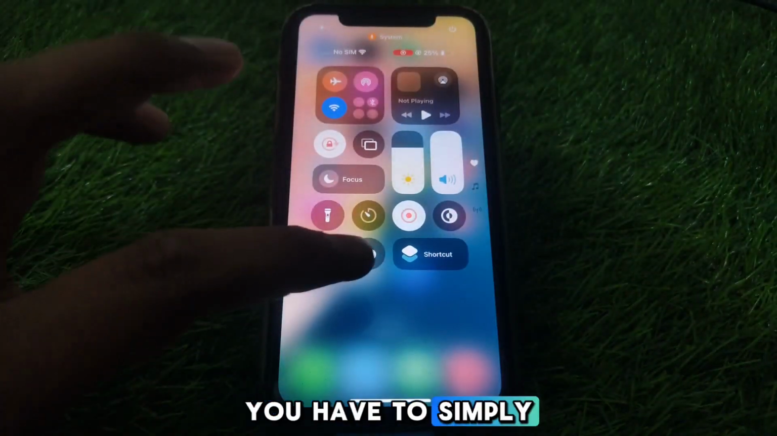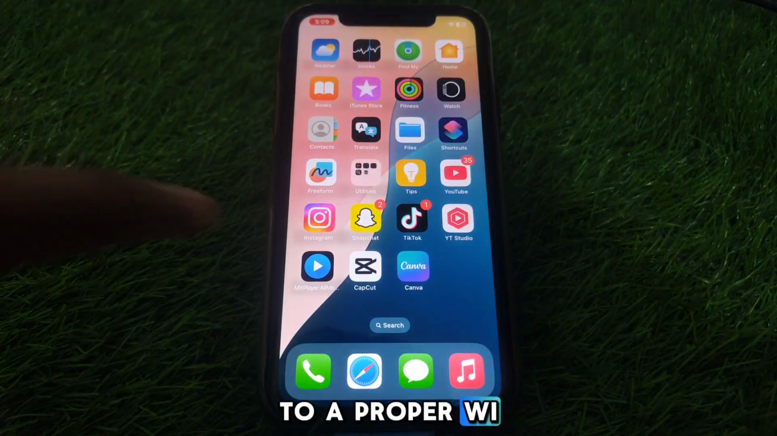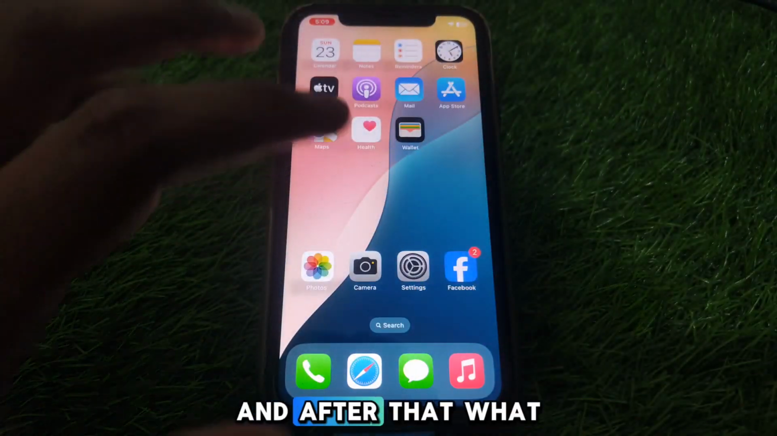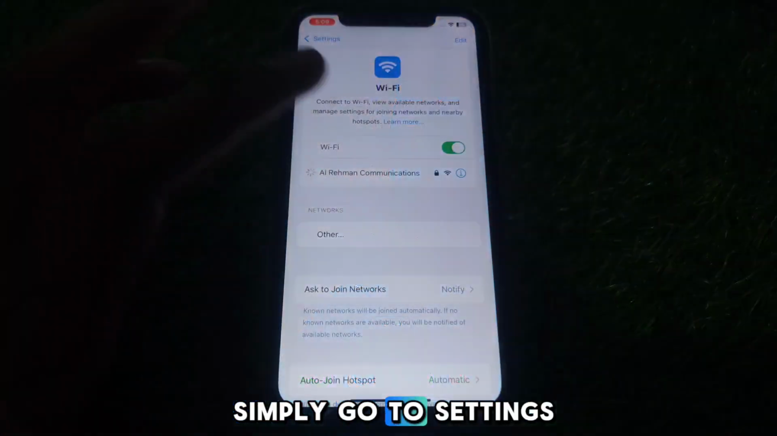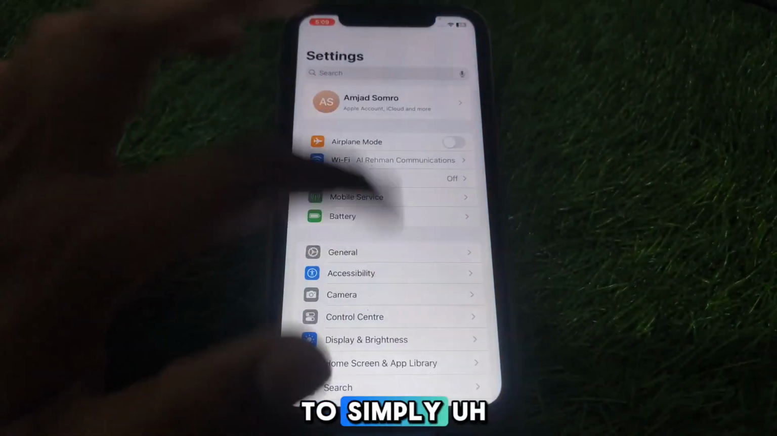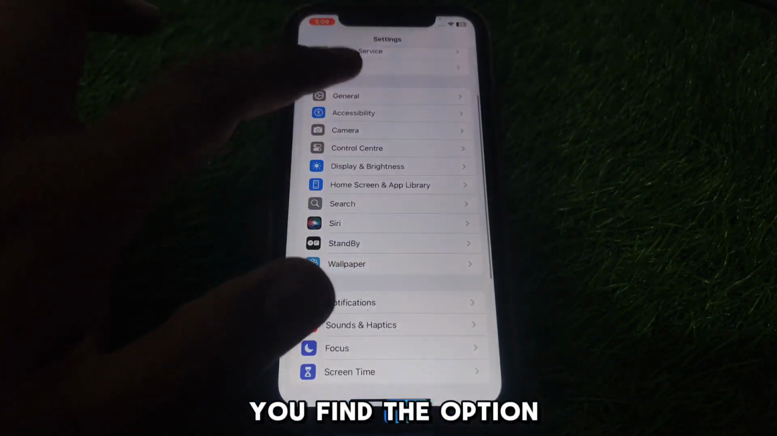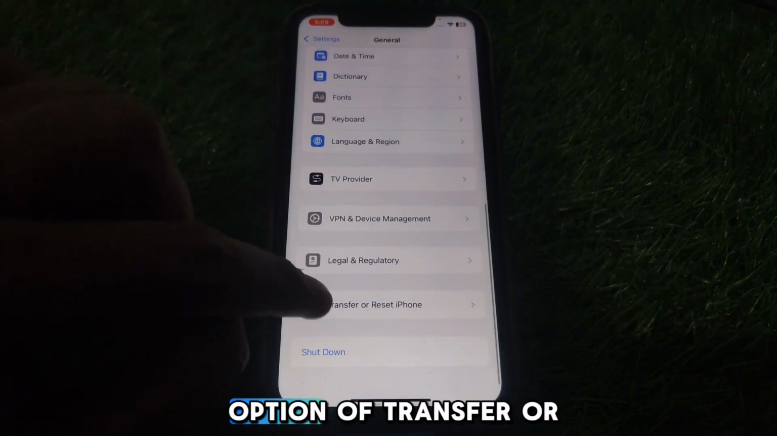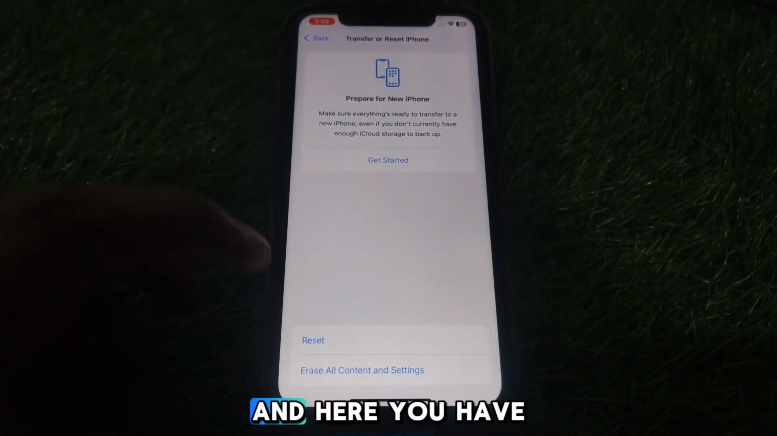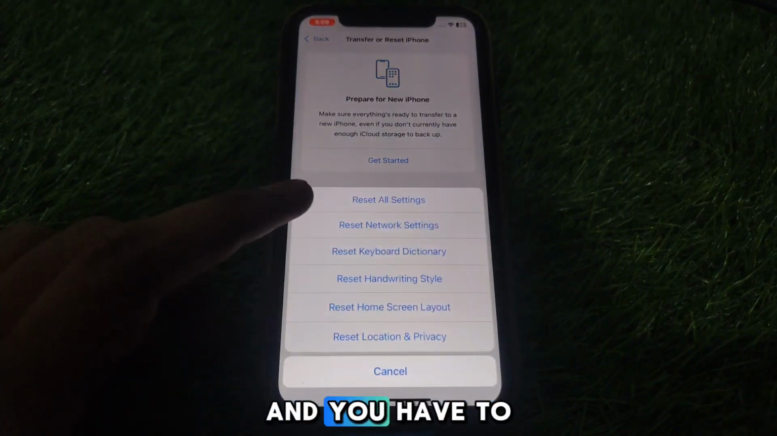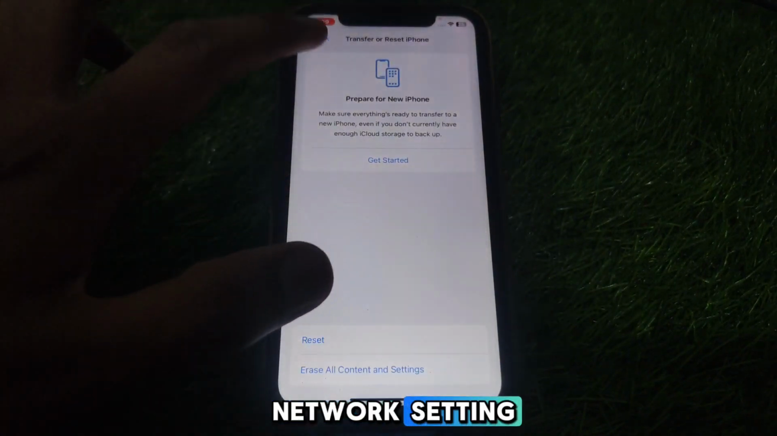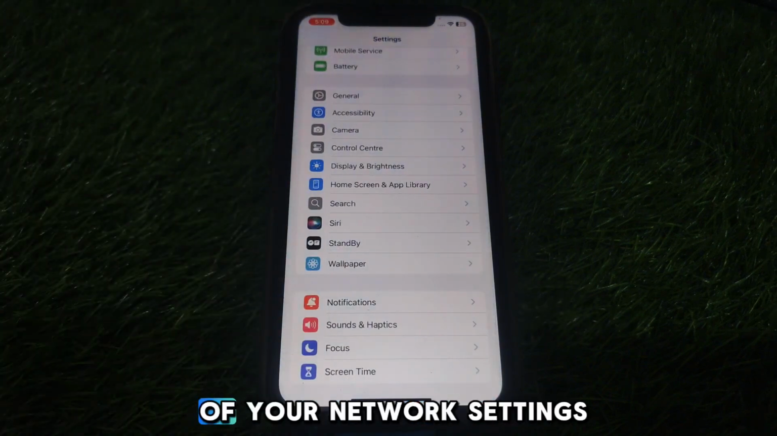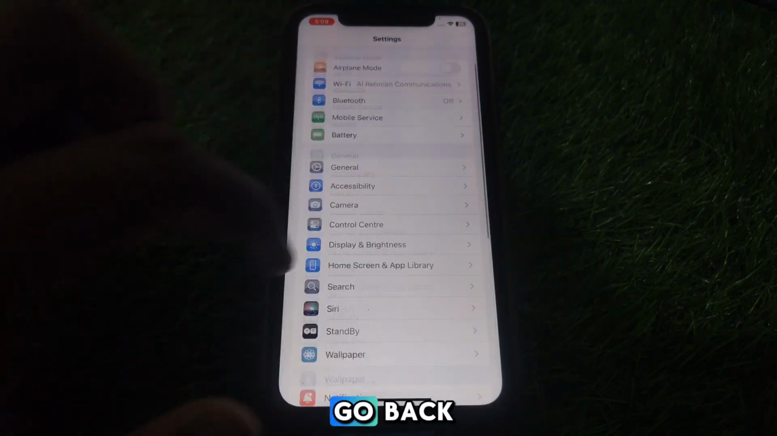So first of all, you have to make sure that you are connected to a proper Wi-Fi or internet connection. And after that, you have to go to Settings. And here you have to scroll down until you find the option of General. Then scroll down and you will find the option of Transfer or Reset iPhone. Here you have to click on Reset and reset all of your network settings. And after resetting all of your network settings, you have to simply go back.